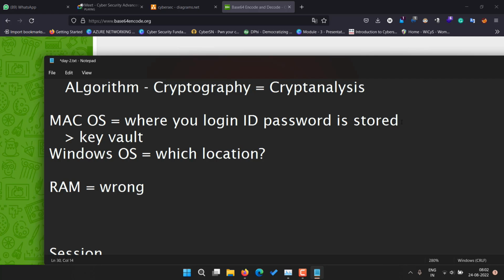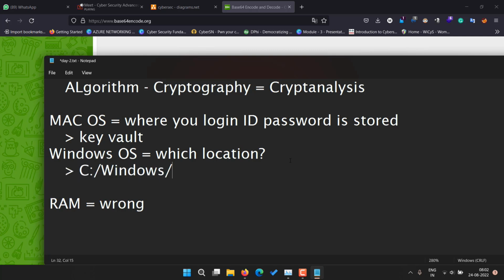So the authentication would be done from the server side, but here the authentication process is done by the local system. That means the password is stored somewhere in the local system. Okay, so you can search for something like Key Vault or keystore. There you can auto-save your password to authenticate on the Mac. Coming to Windows, there we have the location in the C drive, Windows folder. You can go to the System32 folder and then the config folder, and there is a file called SAM.